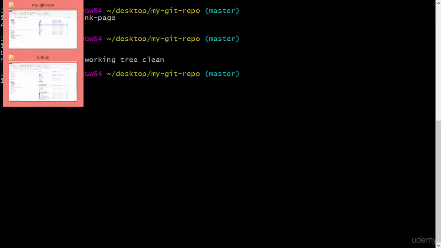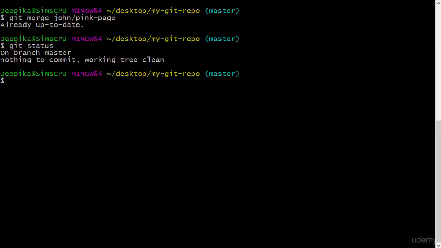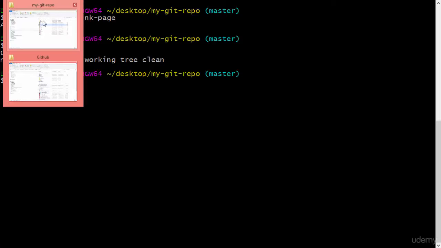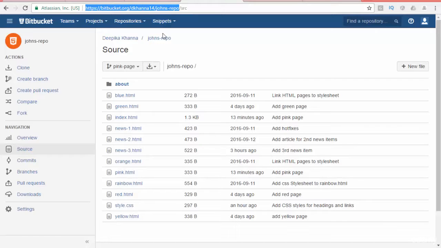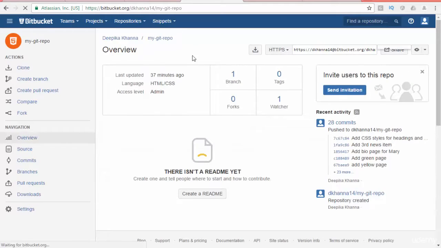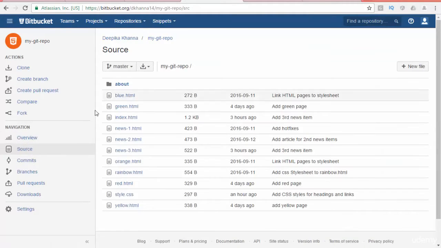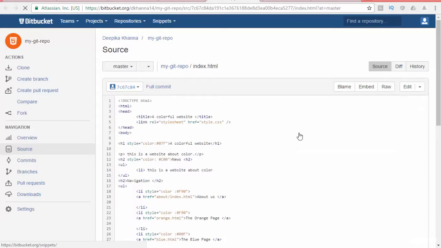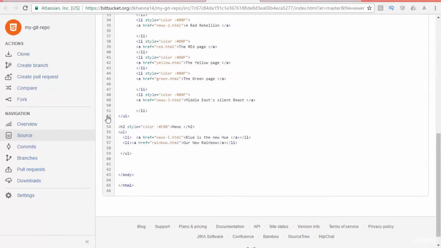Now we're going to push these changes to the public repository. We already have the connection. If you go back to your public repository here, this is the other repository. If you go to my-git-repo and look at the source, you do not see the pink.html, and if you open this file, you will also not see a link for the pink page. So there is no link here.